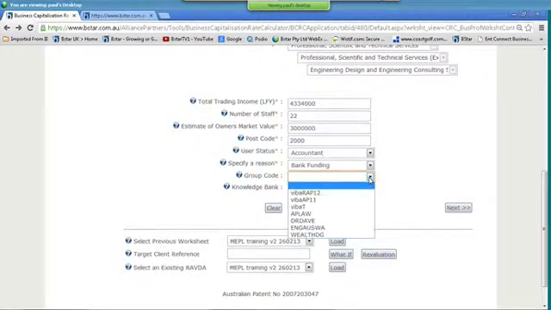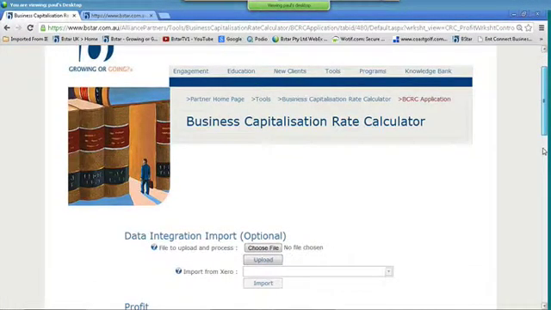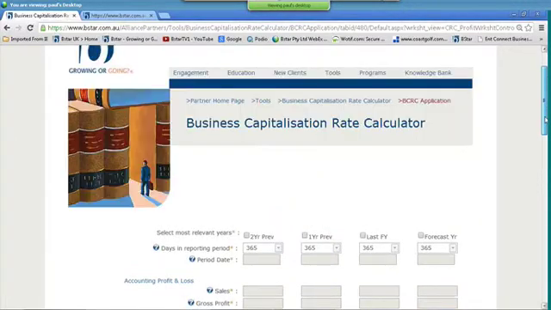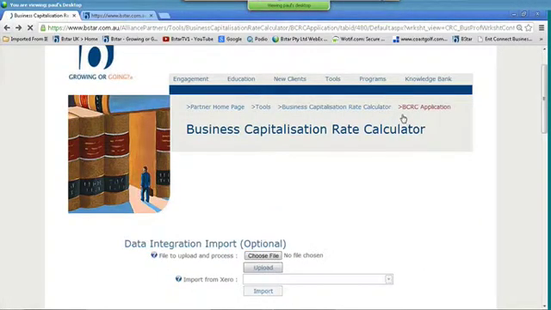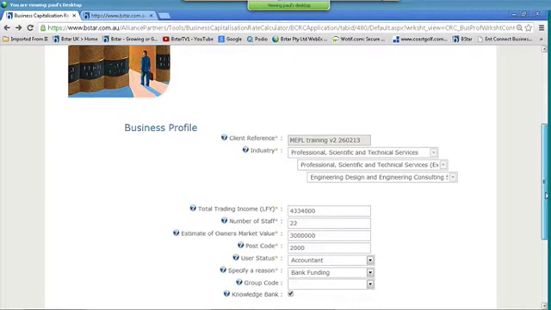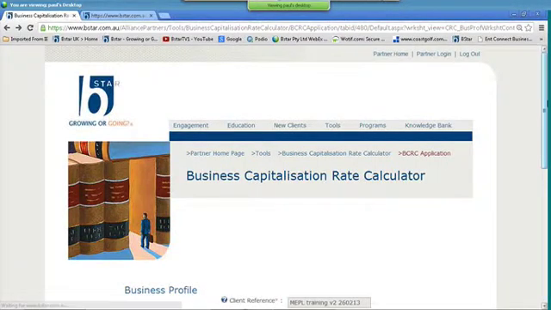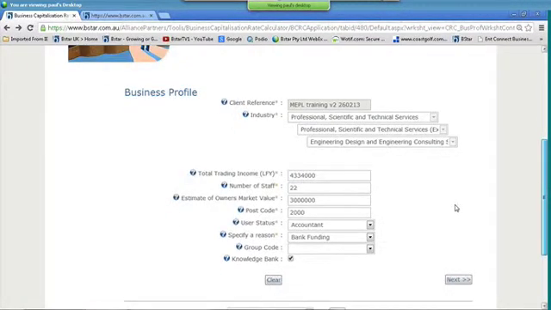And if it's part of a group and you wanted to include this in a group, then the appropriate group code. Once we've done that, we hit next. And that then takes us through to the data entry screen where we enter our financials. Now, I'm going to go back because what I want to do is select one that we've previously completed so that I don't have to go through and complete all the data entry. I'm going to load up a previously completed valuation, hit next.